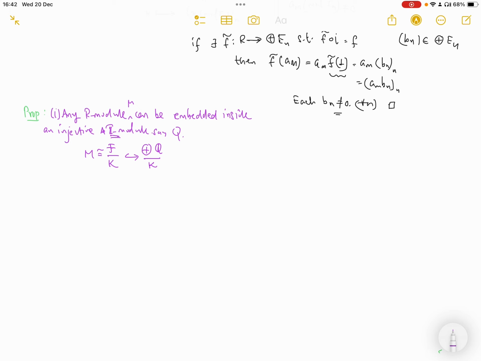And remember, over a PID, that is Z, an injective module is the same as a divisible module. So this thing is divisible, because it is a direct sum of Q, and also the quotient of a divisible module is again divisible. So it means that this thing is divisible, meaning injective. So we get that M can be embedded inside an injective Z module.